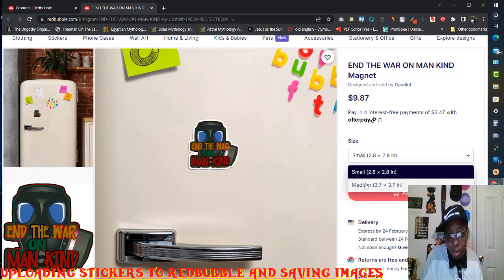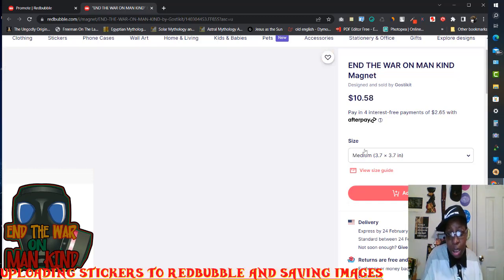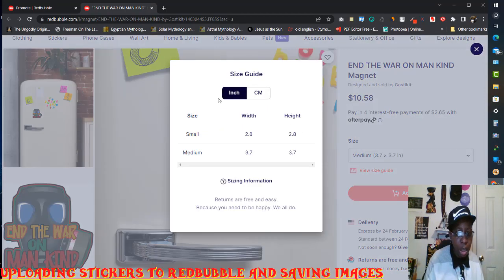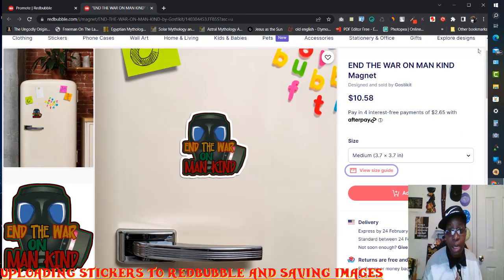So if I click on this one right here, medium size, you see my price jumped up to $10.58. According to the sizes, that's how the price is going to go. So let's see, view size guide. What is this? Small, medium. Right now these are the only 2 sizes that I have. I can change this, or I can just leave it like that, and that's all people have to choose from, small or medium. It's up to you, or me in this case. You dig? So that's it for that part right there.